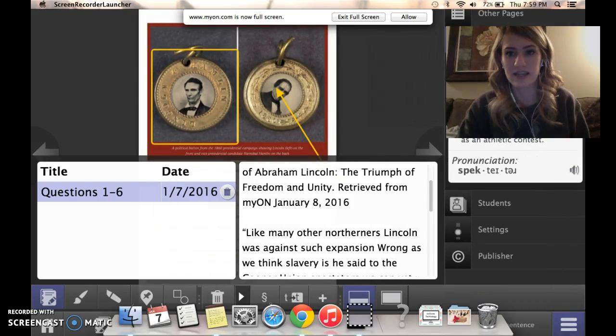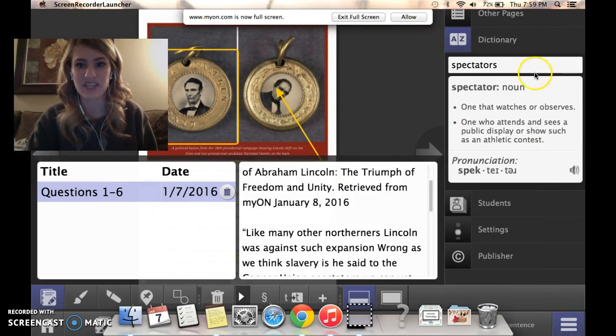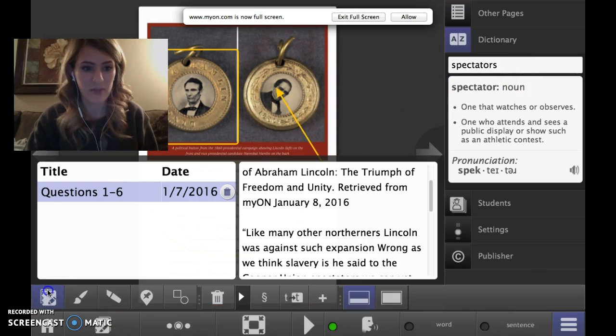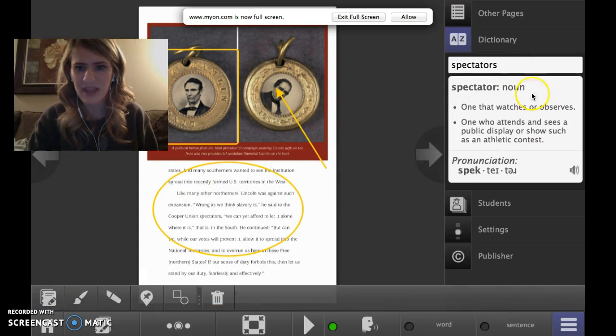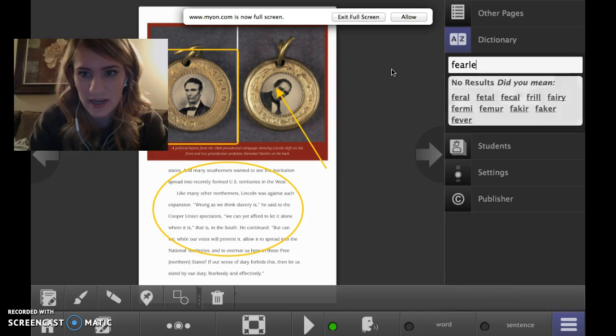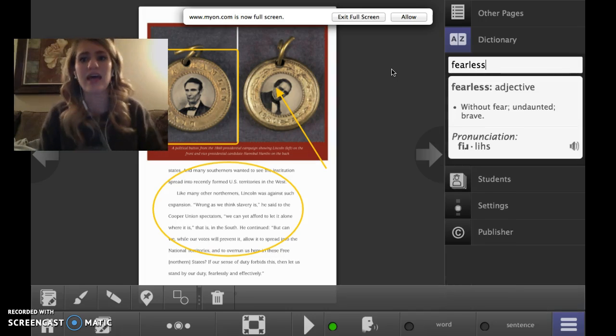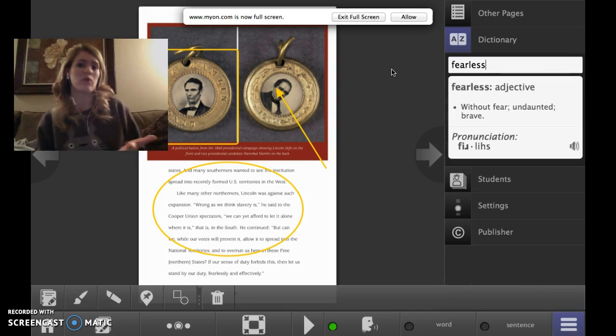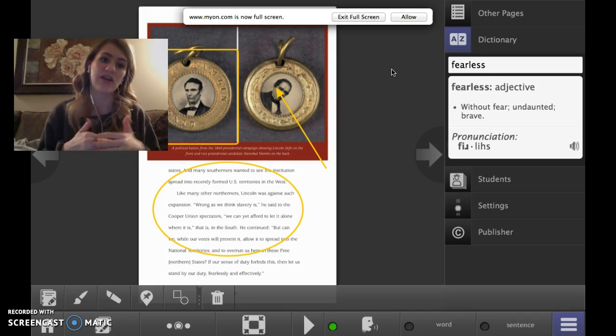So last but not least, there's one last feature that I wanted to teach you about, and that's over here in this kind of dictionary area. I'll minimize my journal, and let's say that I didn't understand what the word fearlessly was. So I could go in here, fearless, and now it explains to me what that word means. So now they have a dictionary embedded into the books that they're working with.